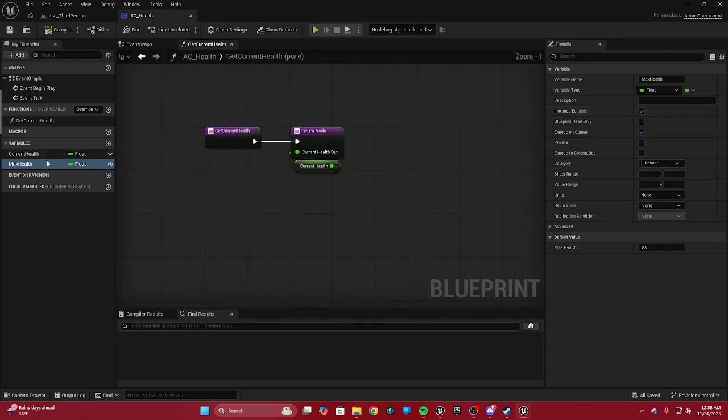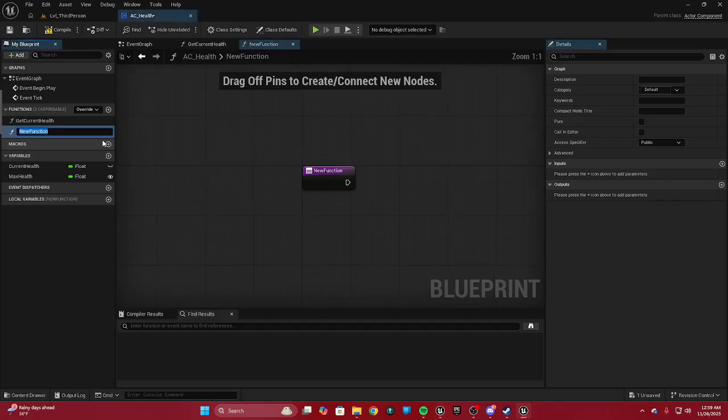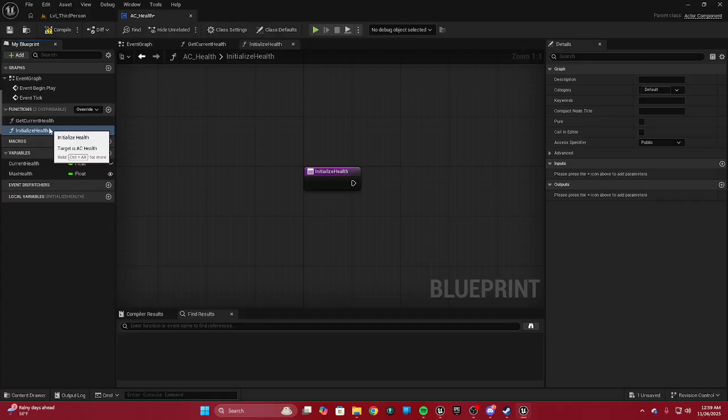All right, so now that we have that, I'm going to make another function, call it InitializeHealth. Now this is going to go on Event BeginPlay. There's a lot of different things we're going to be doing on Event BeginPlay.